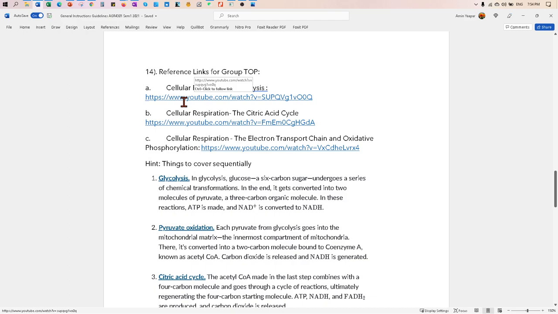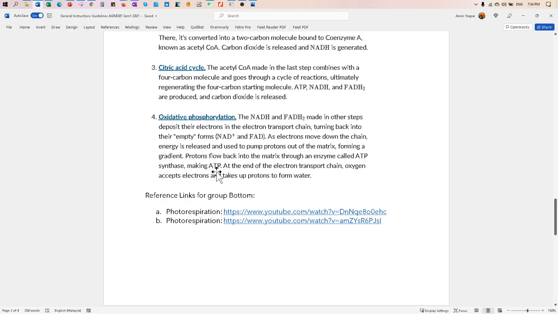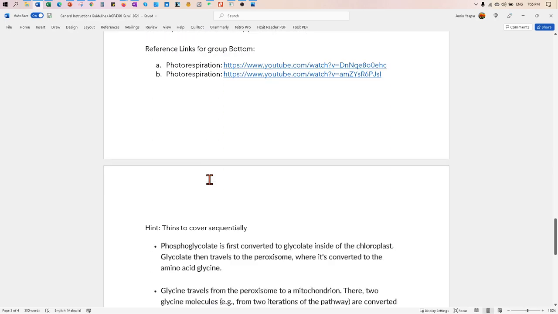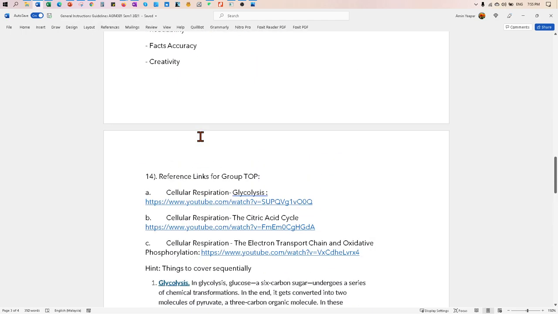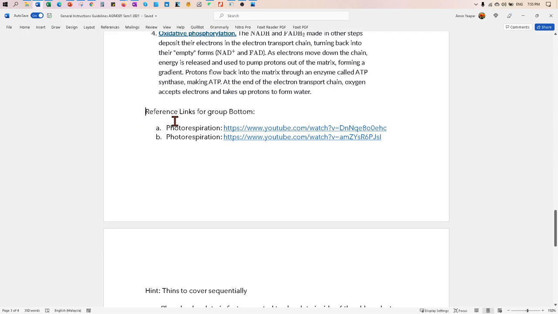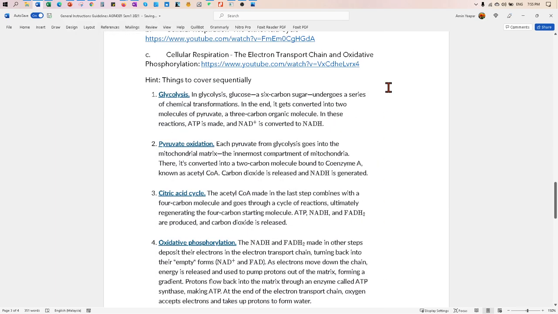So please read this document, because the instructions for the things you need to refer to for each group have been spelled out here. I have a little hint for you as well, because I want you to get a good mark. And then we also have group bottom. This should be number 15. I'm sorry, I missed numbering that properly. You can read about this later.